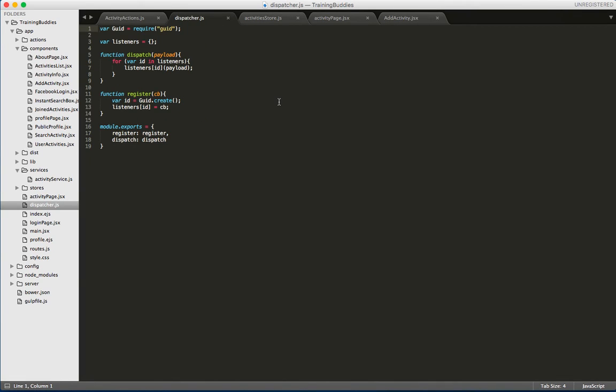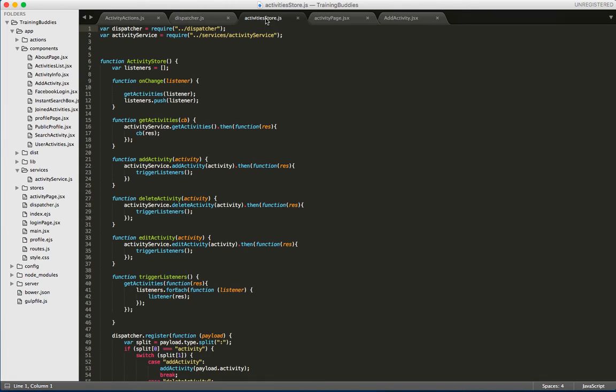And the dispatcher looks like this. So we find the listeners that are relevant. And as I said, the stores are also connected to the dispatchers. In our case, we just have the activity store because that's the only data we have, our activities, which looks like this. We have different types like get activities or add activity and delete, and they're also connected to activity service, which is what you want to do on the database as well.